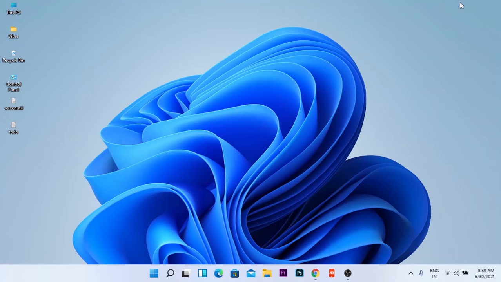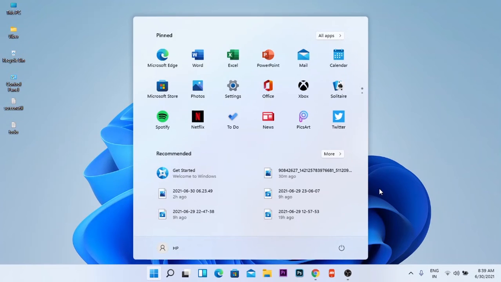In this video, we'll be learning how to upgrade from Windows 10 to 11. So yeah, you can see this, the beautiful UI. This is Windows 11. Here, the UI is wonderful.